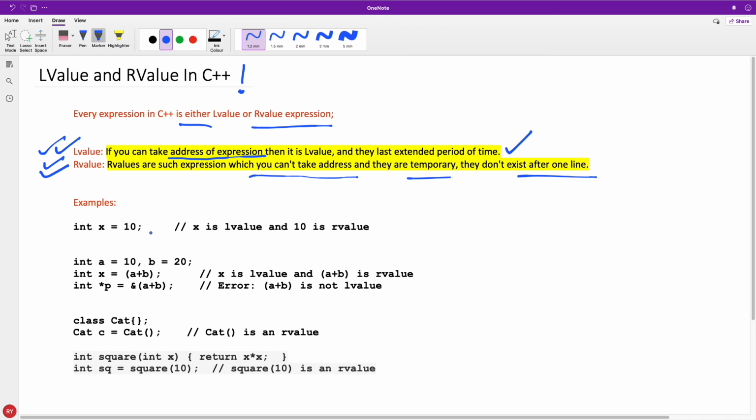We have int x = 10. This 10 is an Rvalue, whereas x is an Lvalue. You can take the address of x, but you cannot take the address of 10. Another example: int a = 10, b = 20, and then int x = a + b. Whatever the result of a + b is, that is 30, and this 30 is an Rvalue. So the result of this expression is an Rvalue, whereas x is an Lvalue. You cannot put an ampersand here. You cannot take the address of a + b and assign it to some integer pointer p, because it will throw an error saying that a + b is not an Lvalue.